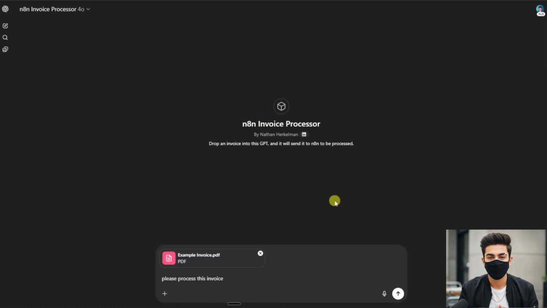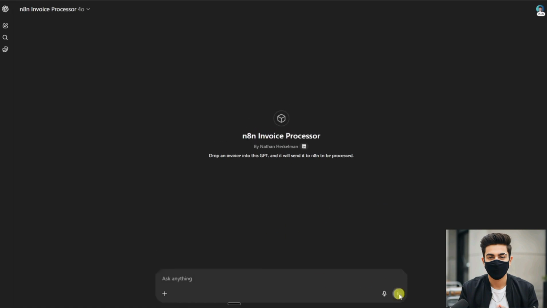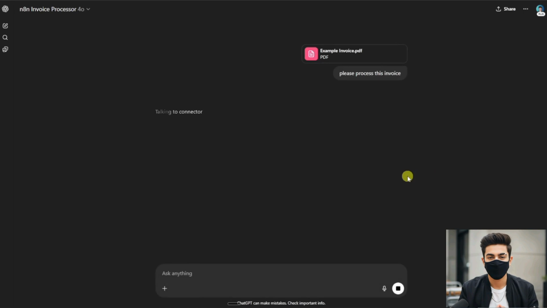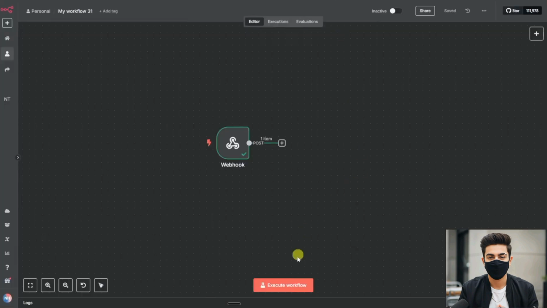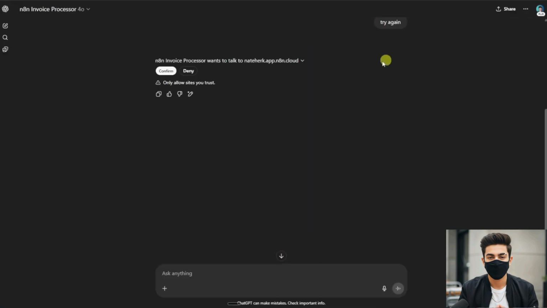Okay, so we have an example invoice right here that's a PDF, and I'm going to send this off, and say, please process this invoice. You can see the GPT is trying to talk to our n8n, so I'm going to hit confirm, and then it's going to be able to send that data. Well, we have to make sure it's listening for us, so I'm going to go back into the workflow and hit execute workflow. Now it's listening, and we'll try this again. I said try again, I'm going to hit confirm, and this time it should be able to read that invoice and send data over.